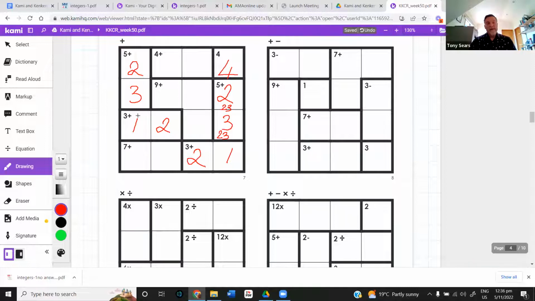The only number left in this column is a 4, so this has got to be a 4. And here we have 4 plus 3 is 7, so this has got to be a 3. And in the same way, 1, 2, 3, 4, this number has got to be a 4 because it's the last number left in that row.